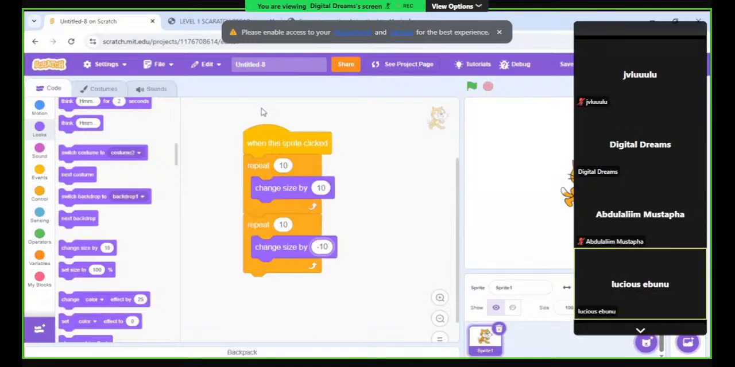My own is zooming in now, very inside. Who's that? Lucius. My own zoomed in very well. I keep clicking on the sprite, but it will not be zooming out. Please, can we continue? Yes, we'll continue. Wait, let me attend to him. Somebody is asking me a question.